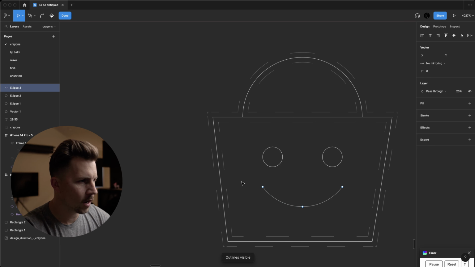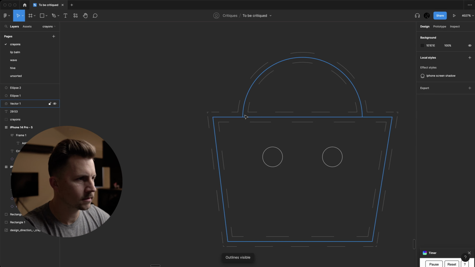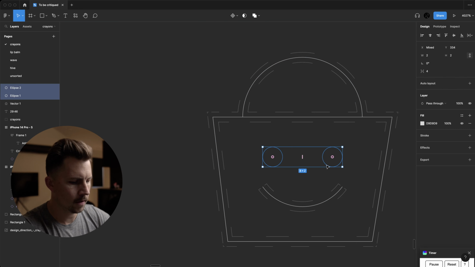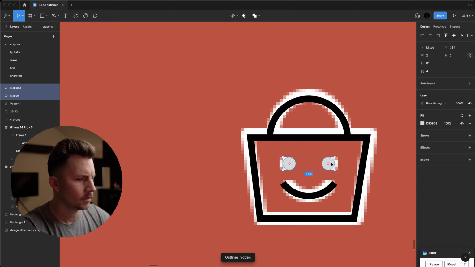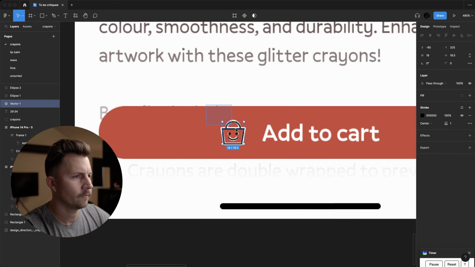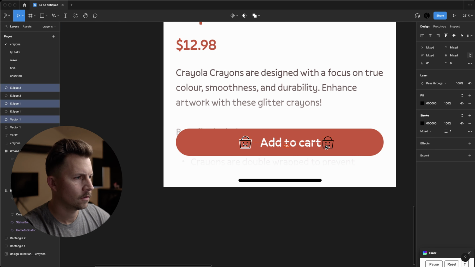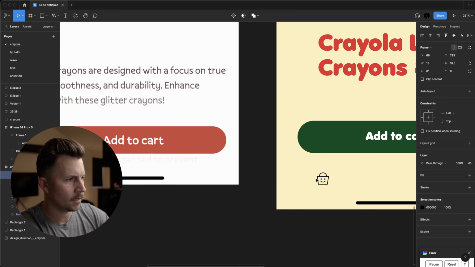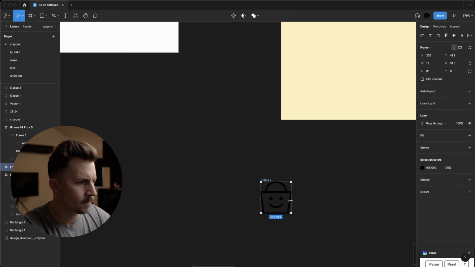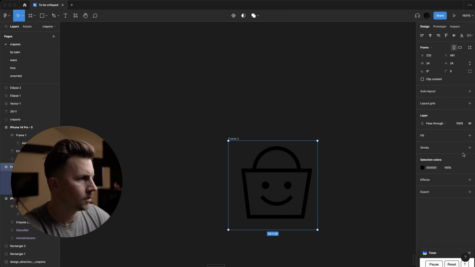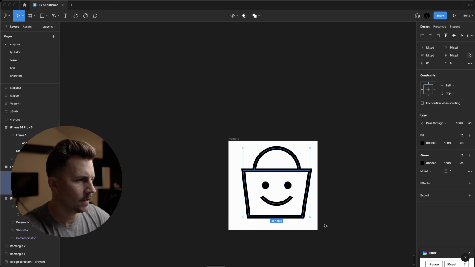I'm going to hit Command Y. I'm going to Command X that. I'm going to paste that back into this thing. And then let's make these black, and that should be good for now. And then I'll take this cute little guy over here. Let's put him in a frame, and let's make our frame 24 by 24. And then let's adjust him to fit nicely in this little frame.